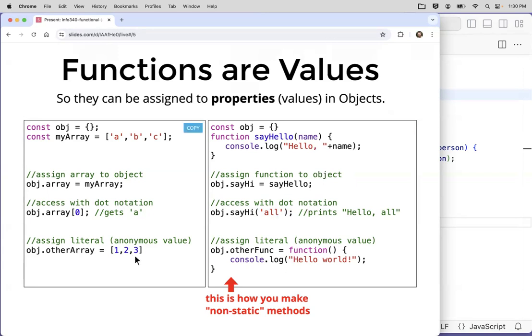And if we want to, just like I can assign an array literal to a property of an object, I can assign a function literal to a property of an object. So I can say, take my object's other function, and assign this function that logs out hello world.